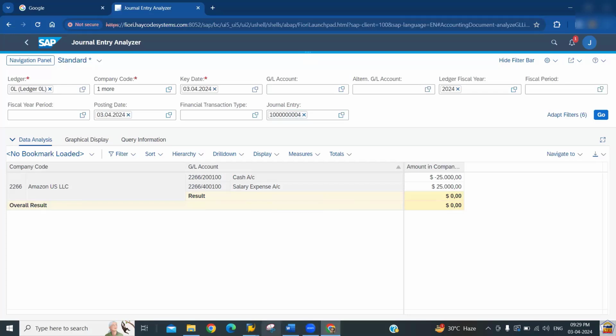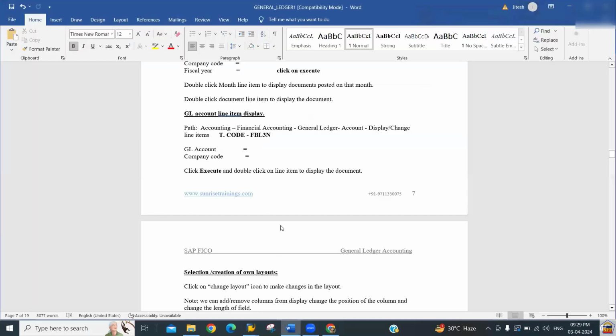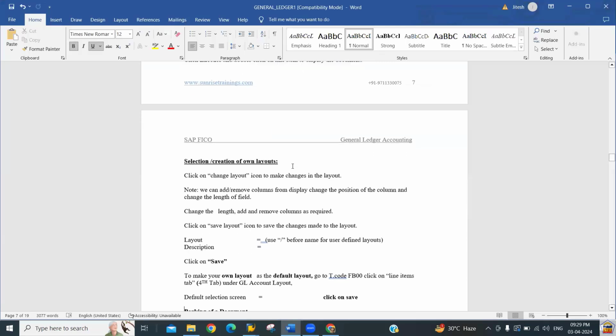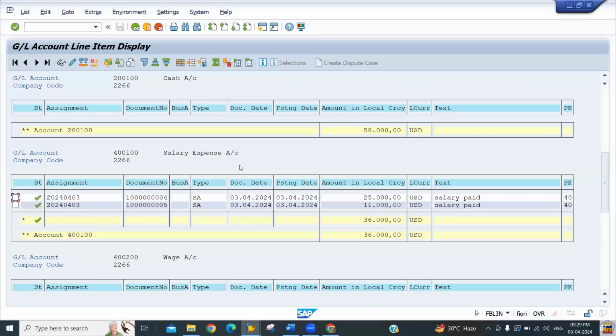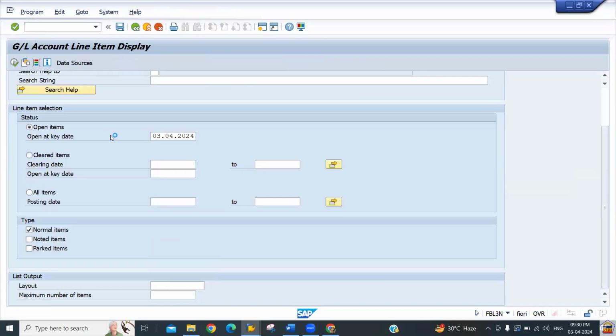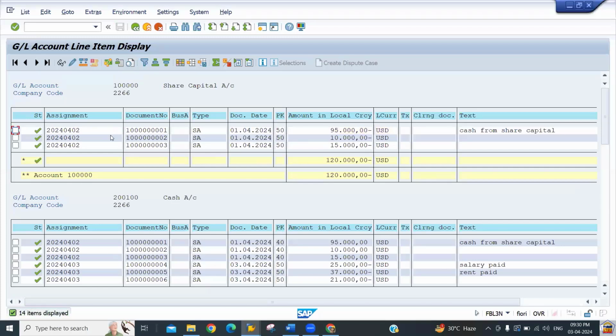Now we can go back to the practice sheet. So we are done with the posting of data. We can now see the line item, and if I want to see the line item, this is the kind of data the system is going to show us. So click on the execute button. So we have this line item data.